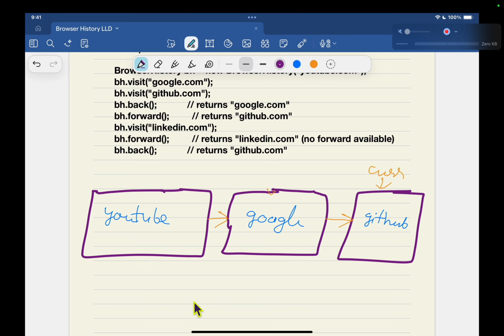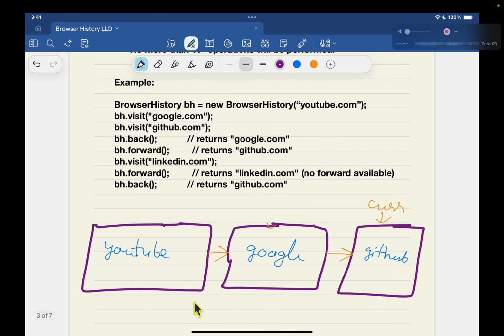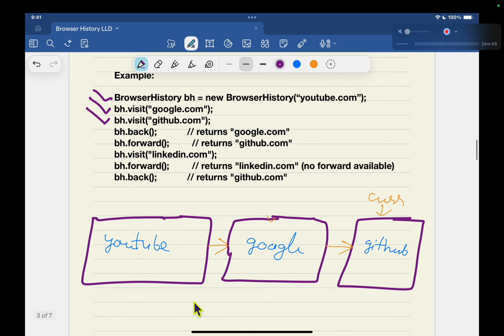If you see, we have started from here. These are the operations we have done. We already started with YouTube, we visited google.com, and we visited github.com. Correct? These three steps we already performed. Now we need to move backward. Now this should return google.com. So what we need to do is go backward from here.